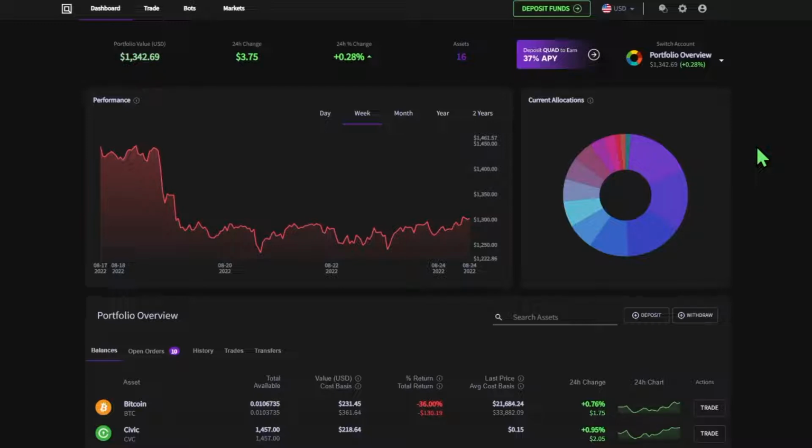Today we're going to be diving into one of our bots for Quadency, and before we start, let's go over to our dashboard. In order to get into the dashboard, you have to make sure that you have an account with Quadency, and in order to use the bots, you do need some funds in your Quadency account. You can find all that on our support page as well as our YouTube channel and everywhere else.